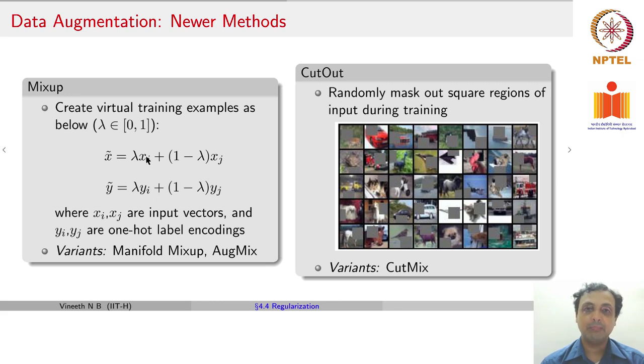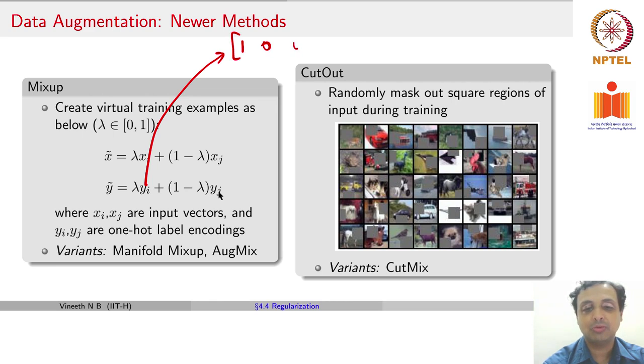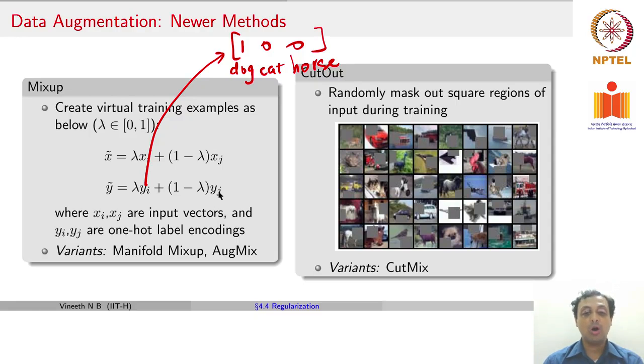And for the label too, xi may have a label yi, xj may have a label yj. Remember that when you use it for training a neural network, let's say you had three class labels. Yi would maybe be 1 0 0. This could mean a dog, this could mean a cat, and this could mean a horse. So you would represent yi for a dog to be 1 0 0 and yj for a cat to be 0 1 0.